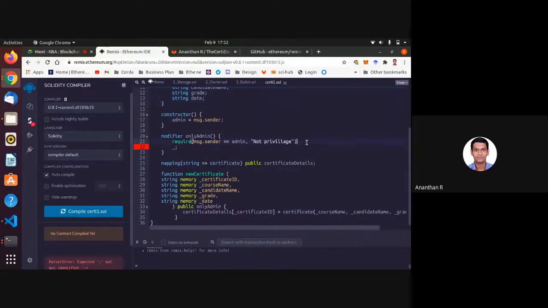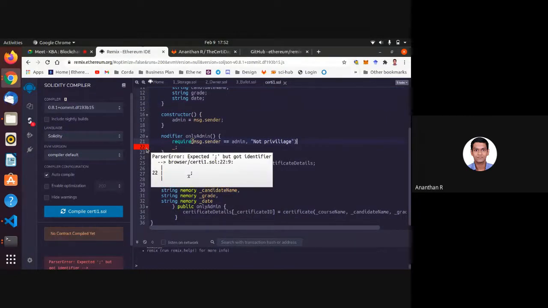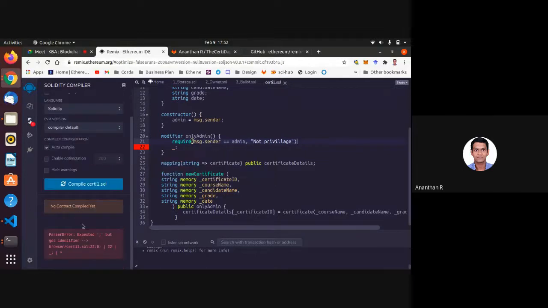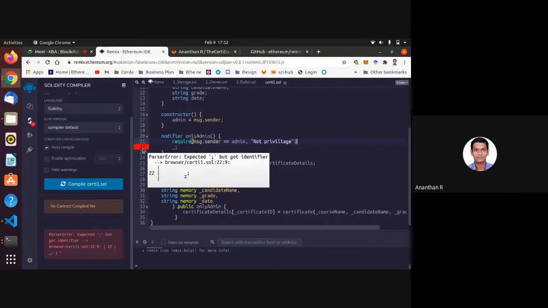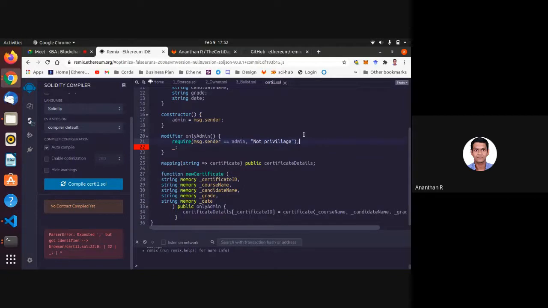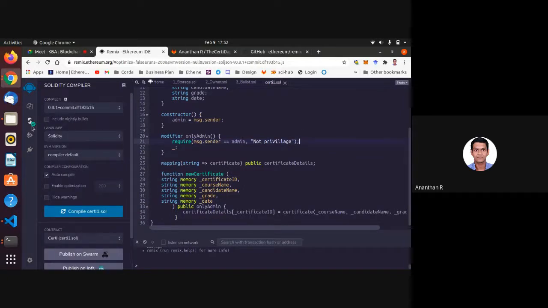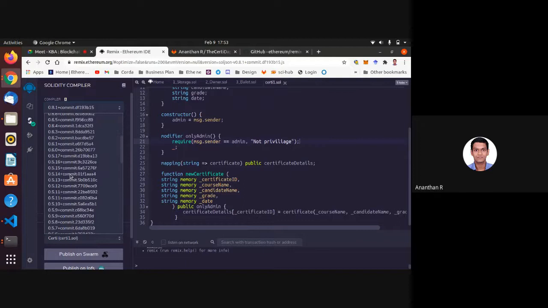In case there was an error, it will be shown on the left side over here and also in the editor itself. If there are no errors, a tick mark will be shown. Let's go ahead and explore different options available in the Solidity Compiler. So the first thing is that we can specify which version.